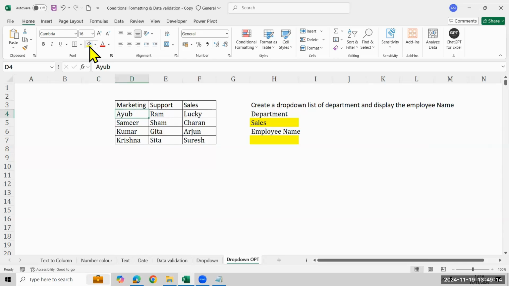Again, I'm showing you. You need to select from Ayub to Krishna. And then you have to go here in the name box and type here marketing, the same header that was mentioned there. Is it clear? So like this, you will be mentioning. Again from Ram to Sita, and you will be typing here support. And again from Lucky to Suresh, sales. You need to type like this. Is it clear? Can you guys try it?